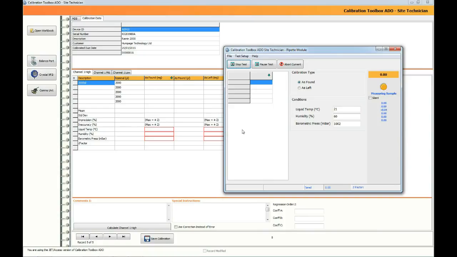So it's taring the balance, measuring the sample that you've now deposited in. You are prompted to deposit the aliquot, taring again. So that's the second reading in, 3 more to go.